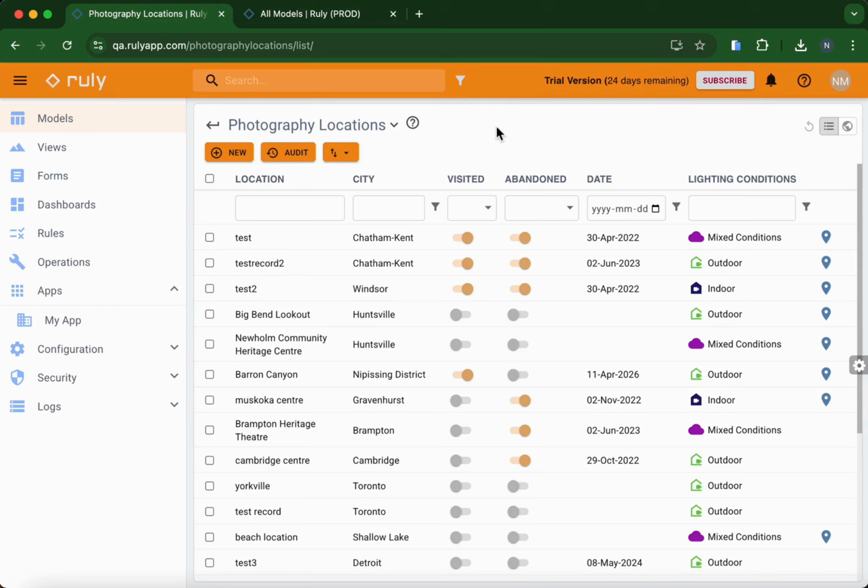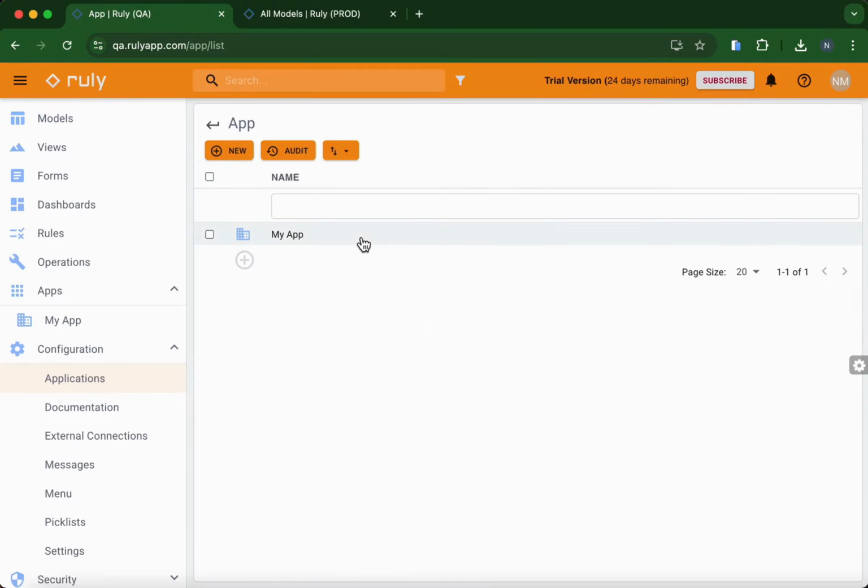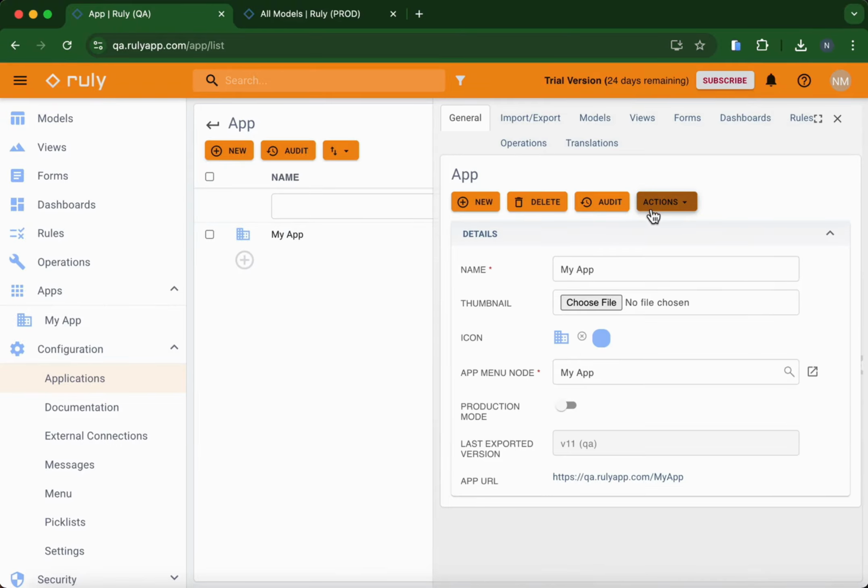Now let's say we have a new requirement to implement. I've made my changes and tested them, and I'm ready to move them into production. To do that, I'll go to Applications under Configuration. And I'll click the Actions button, and then click to export changes.